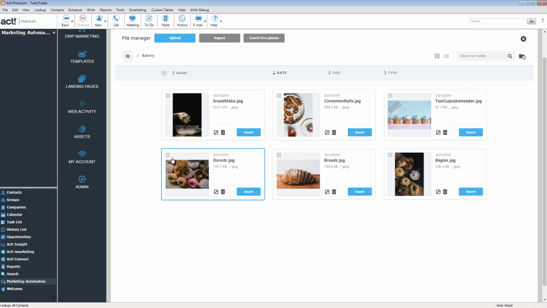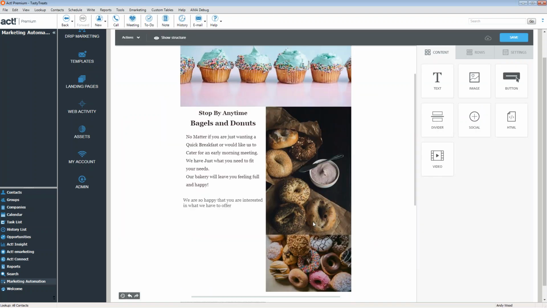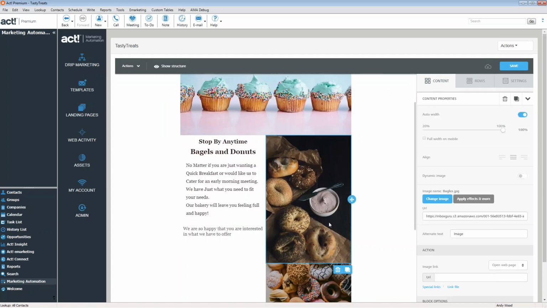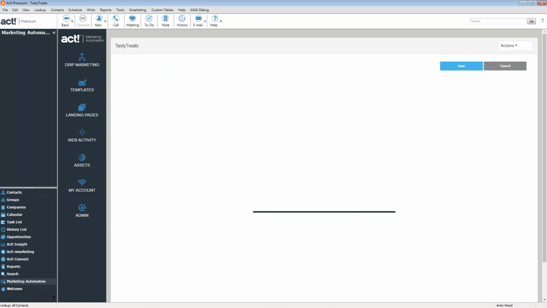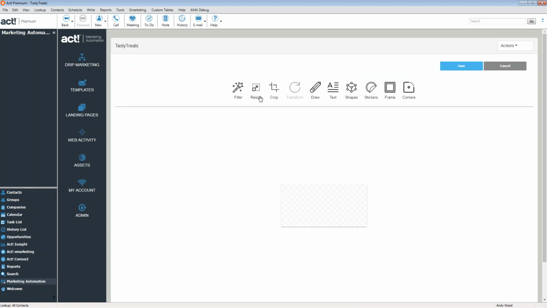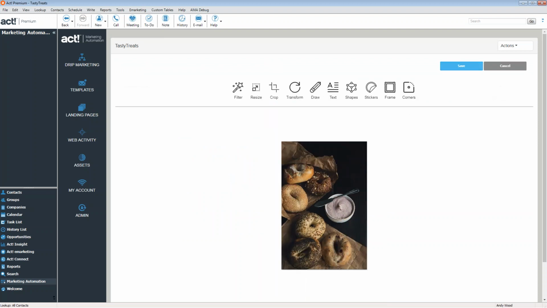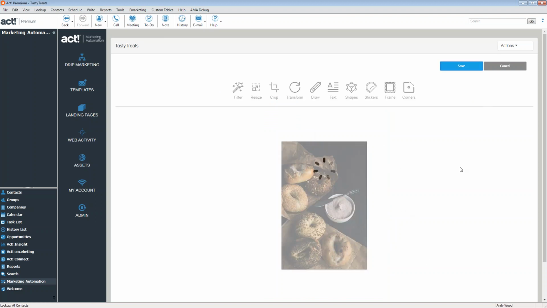All right. Now, let's say that this image that we have here is not quite the size that I want it to be. I can go ahead and click on the image. You'll notice that a toolbar shows up over here. I can click on Apply Effects and More. Let's say that I want to resize this image to make it the right size for my template. And I'm going to go ahead and make those changes. I'll click Apply, and you'll see that it adjusts the image size here, and then I'll click Save.